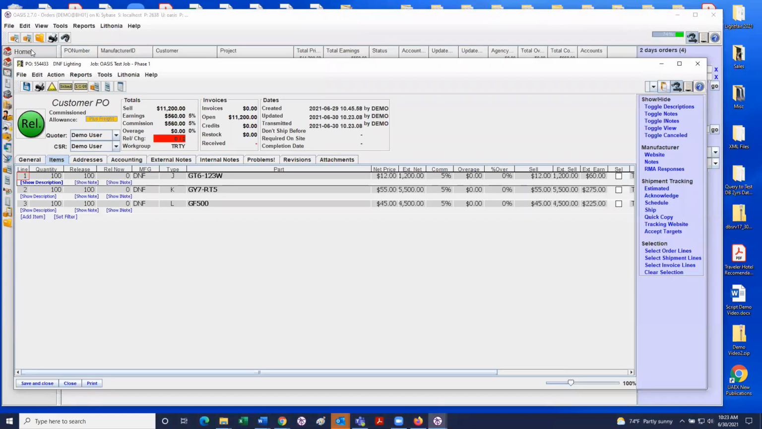And it's a change 2 because I processed a change 1, canceling it already, and it's recognizing that something else has happened to the order, so it identifies it as change 2.